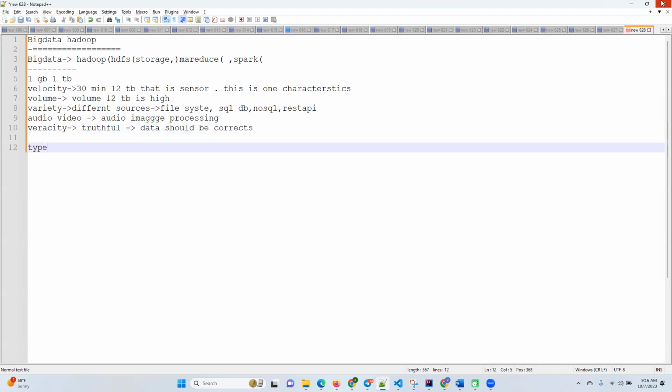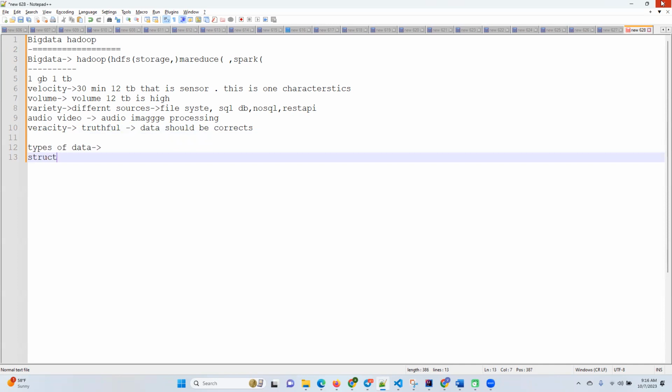Now the next thing is types of data. There are three types. Structured data has a fixed dimension, data in a completely structured form, say data in an RDBMS database. This data has different data types: date, string or varchar, integer, numeric. These have a fixed dimension, so we can easily measure this data. That is the definition of structured data.